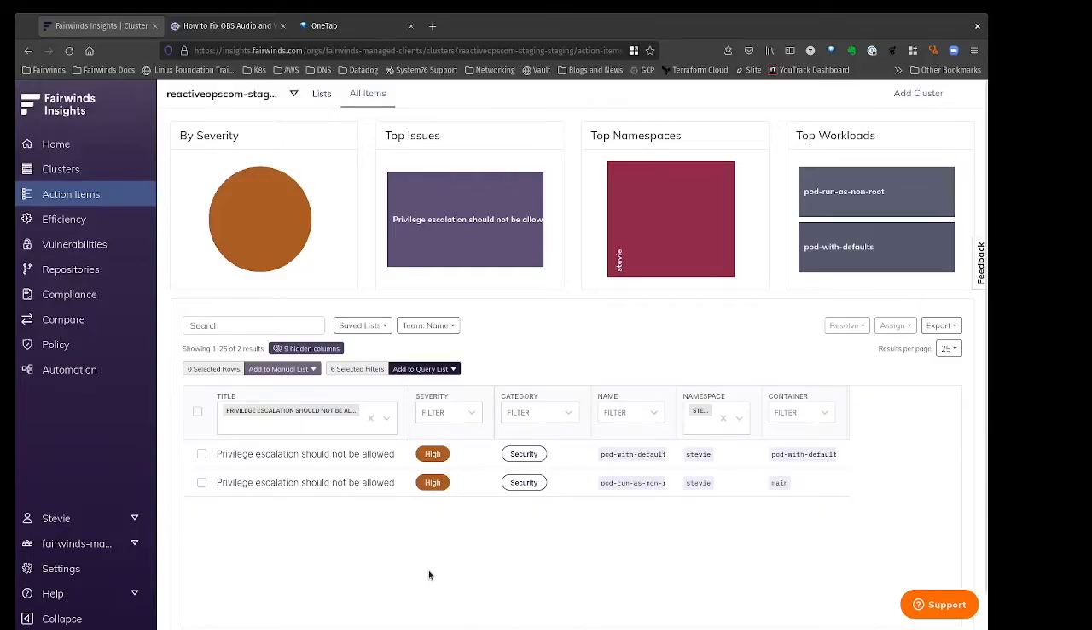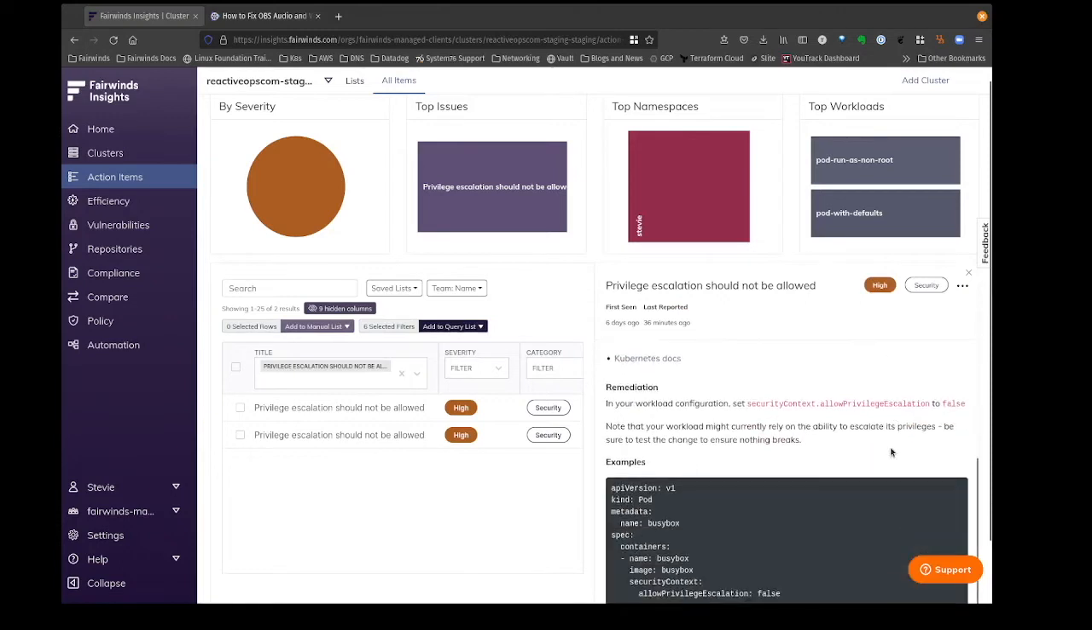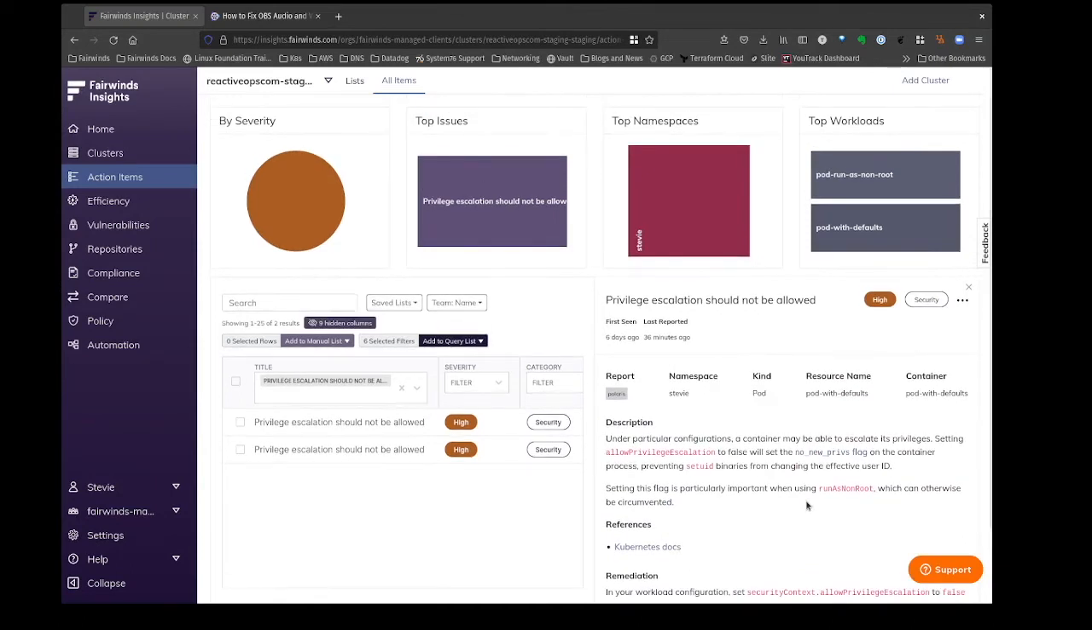Here in the Insights UI, I have pre-selected 2 containers running in my test cluster that fall under this action item. We'll click on one, and you can see that first there is a description of the action item, followed by any remediation steps. As you can see in the description for this action item, we talk about what the allowed privilege escalation setting does.